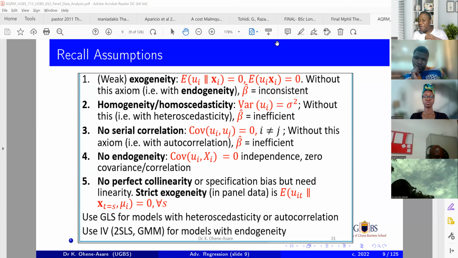The next one, which is very pronounced, is autocorrelation. So there must be no serial correlation. Please note the serial correlation here is about the errors. So the errors of last year must not be correlated with the errors of this year. They must be orthogonal. Now that is similar to multicollinearity.